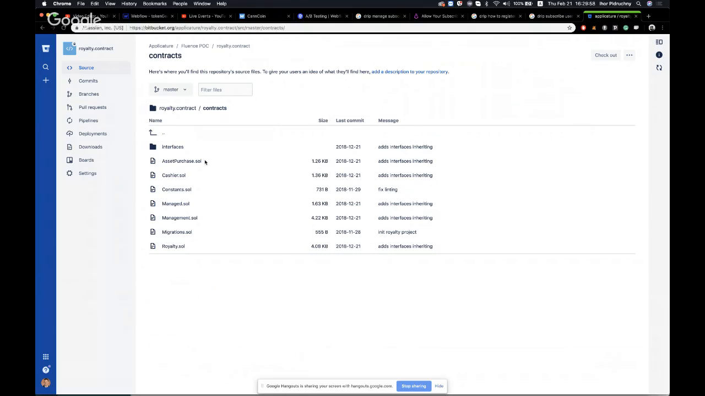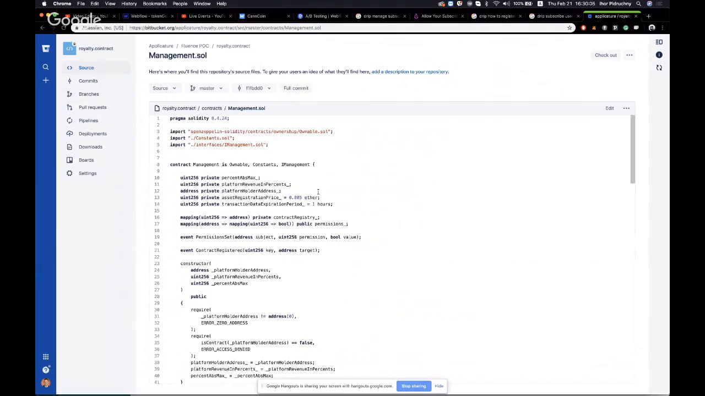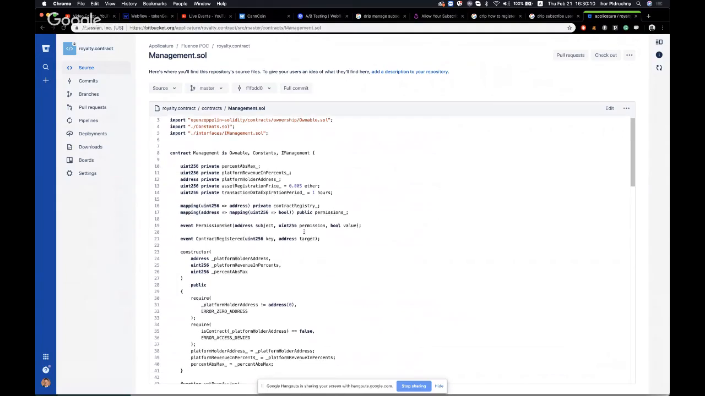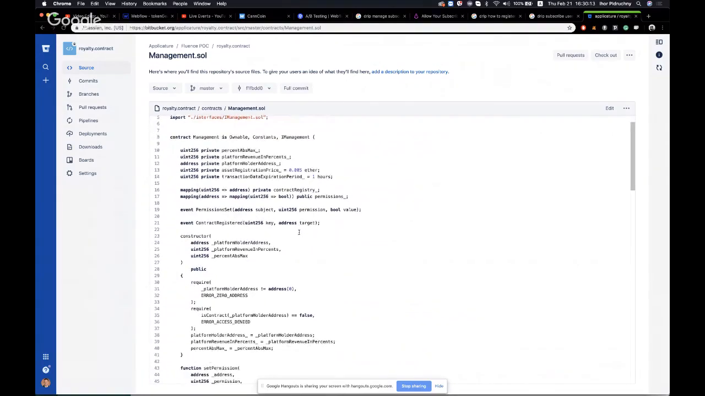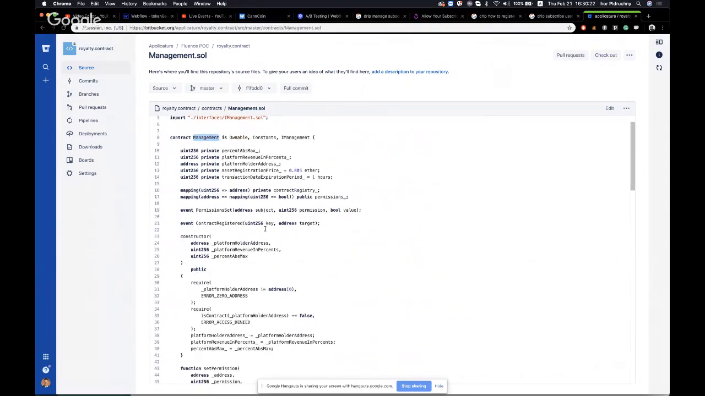Roman, where would you suggest we start? I suggest to start from the management contract. It is responsible for managing all the processes and all the related smart contracts, all the parts of our project. Okay, sounds great. Well, it's a pretty complex one. No, actually, it's pretty simple. It just is responsible for storing and setting and checking permission of the parts of the smart contract.